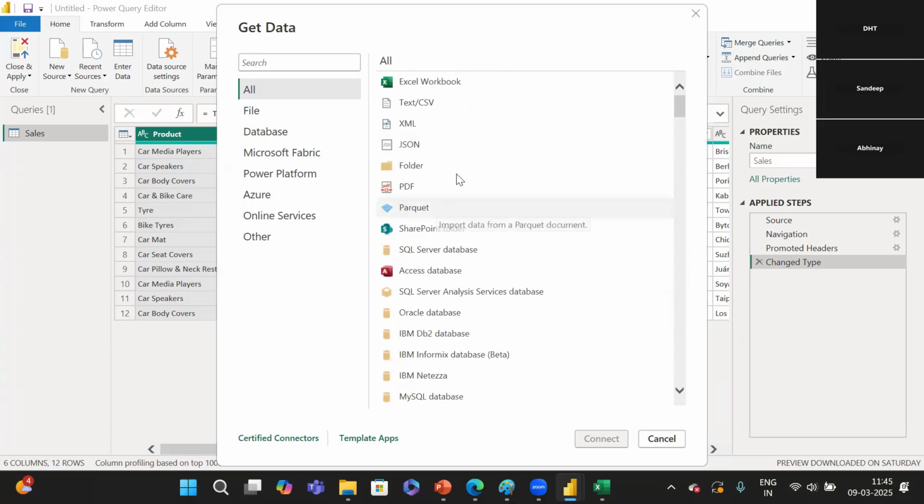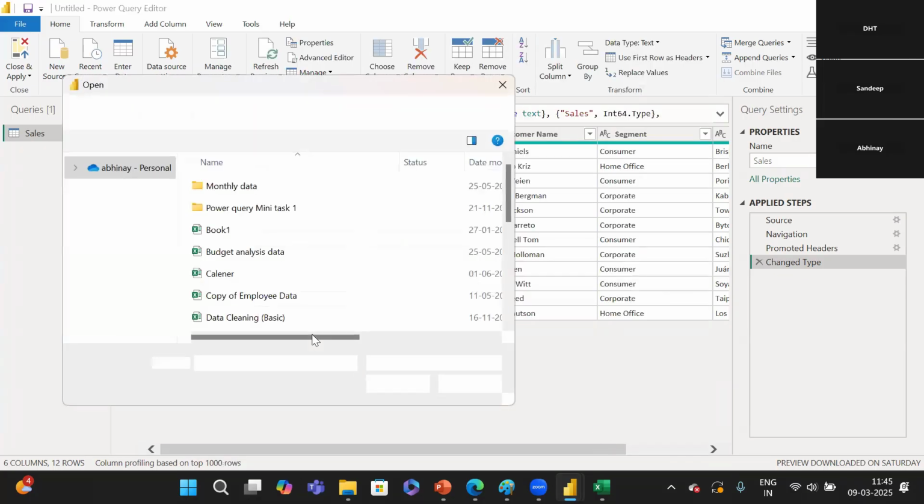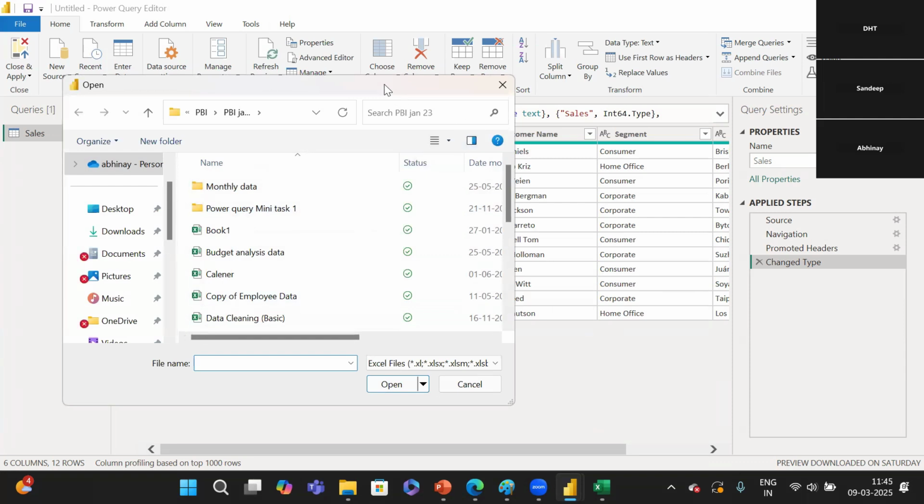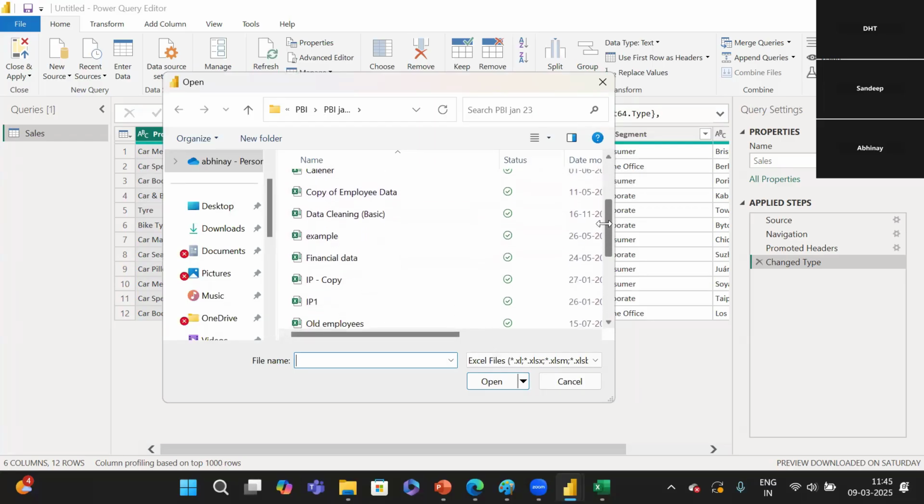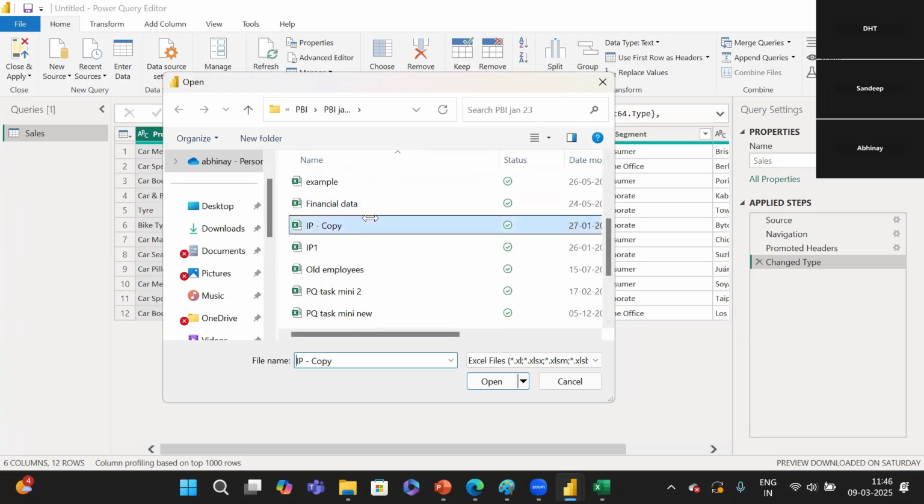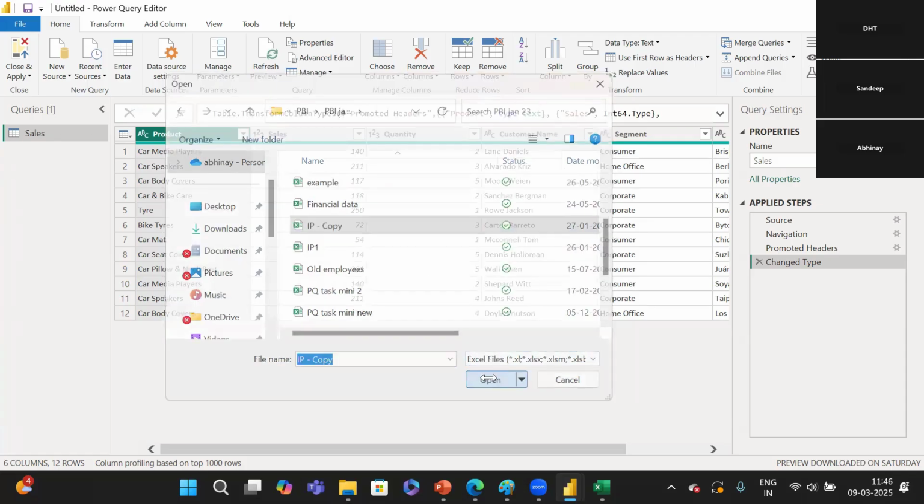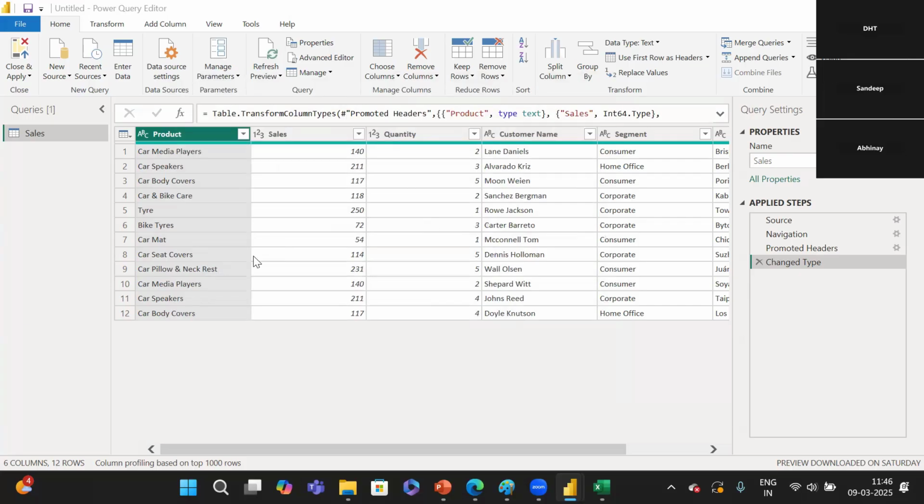Okay, so let me start again with the same simple Excel workbook. When I click here on Excel workbook, it shows me this option to pick my Excel from the local desktop. Then I can go to any Excel and then click OK.